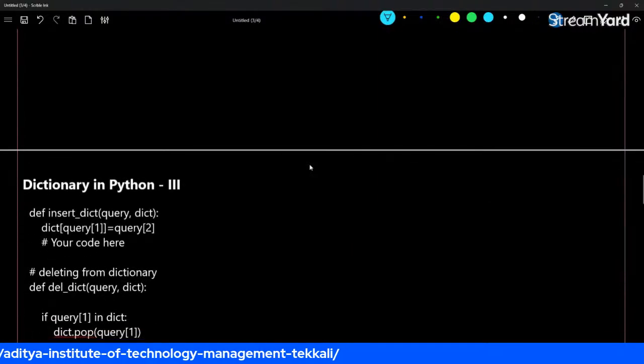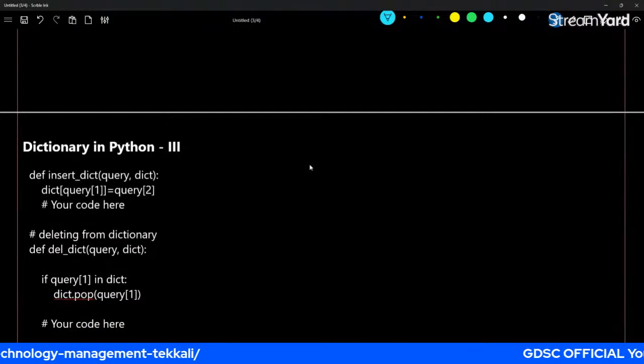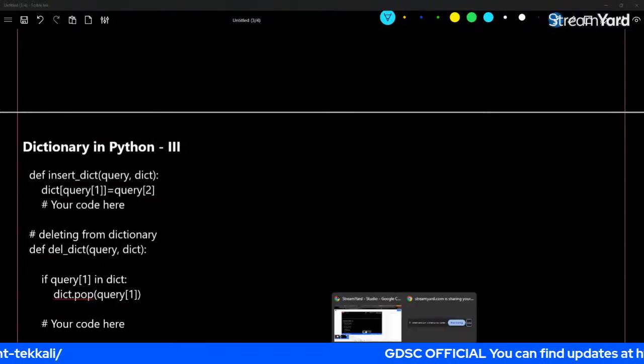Okay, next the program is dictionary in Python 3. So let's go with the problem statement here.